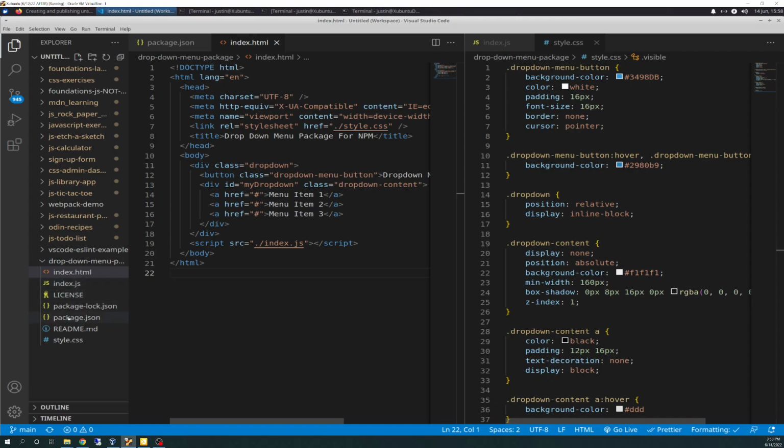Then these package JSON files get created through the init process, and you add your style sheet. We're going to link everything just hard-coded in. So there's our link for our style sheet, and then there's our script tag for our index.js.